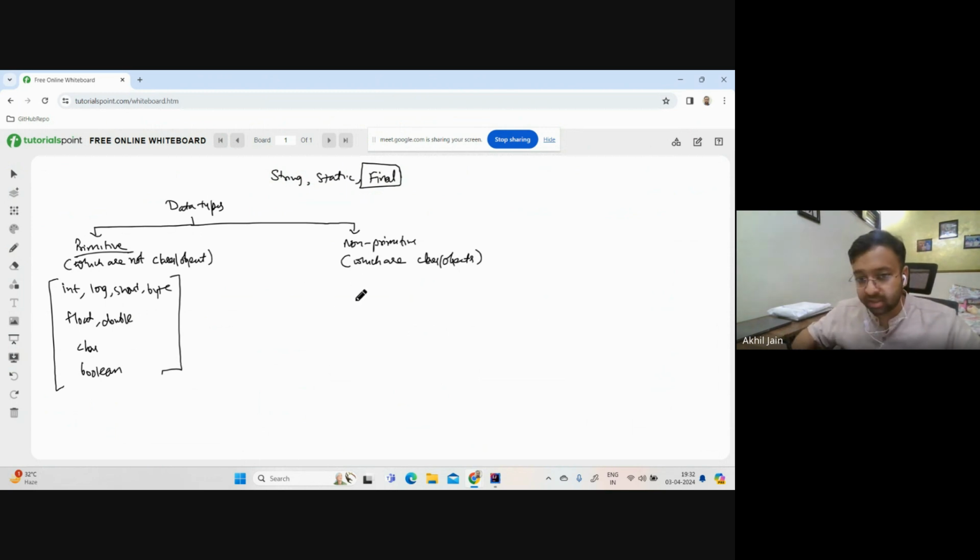So what have we missed here? String is missed. String is placed here, and I said this is a non-primitive. As I said, it's a non-primitive, so you have to understand that string must be a class. Okay. So string is a class.